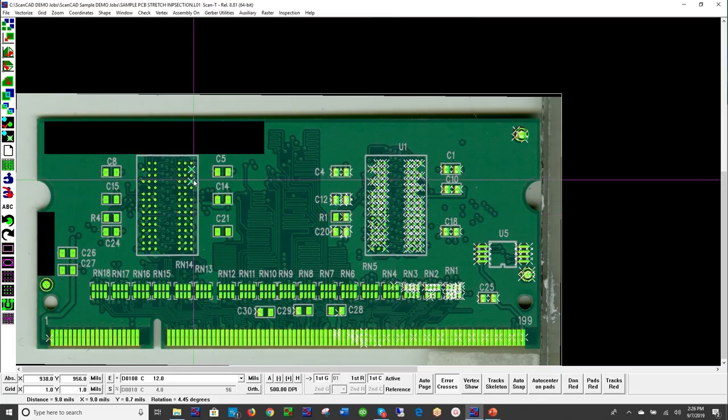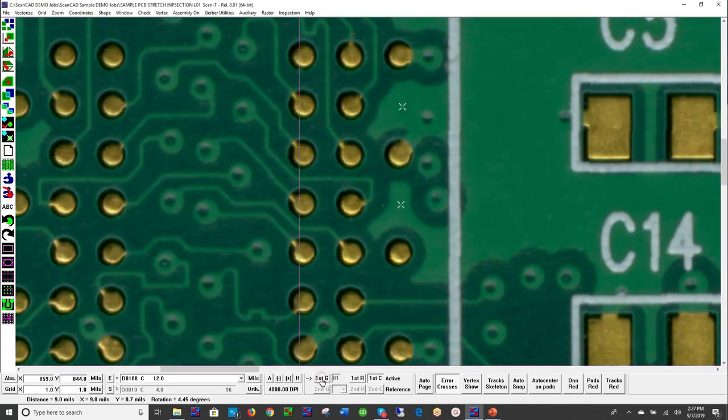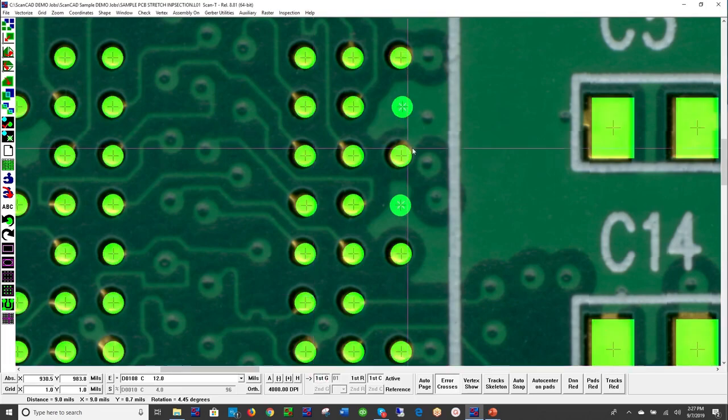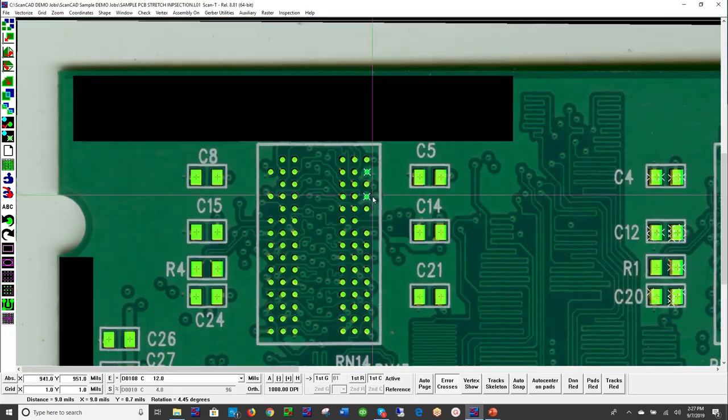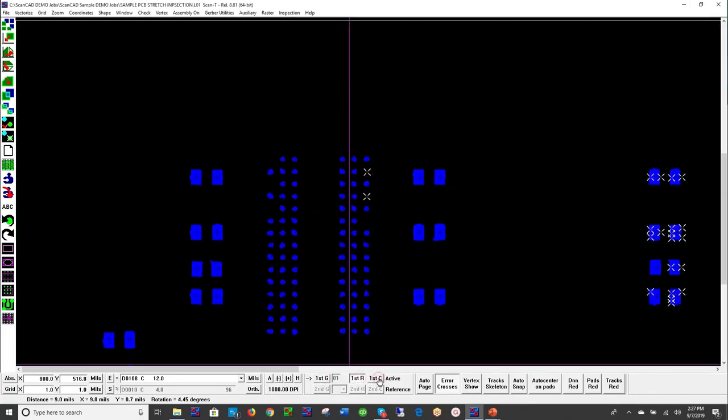There's an alignment error. We also have another error happening here. If I turn this on and off, we can see that we are missing 2 openings completely, which means that not only is there a shift problem with this part, but we also have 2 pads where the openings are missing completely. In this case, we've been inspecting against the gold pads.